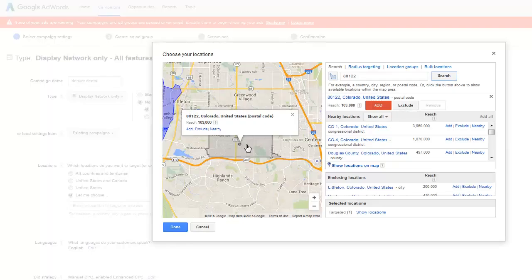So what it'll do is it'll exclude people who are searching inside this particular area. Now, it's not going to be 100% exact, and you can limit the amount of impressions you're going to get in AdWords by doing this and by just geo-targeting one small area. So there are pros and cons to it.